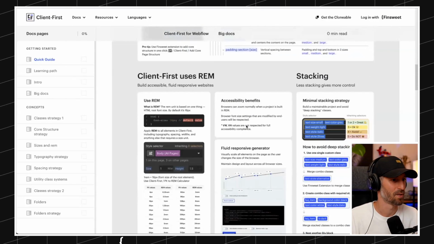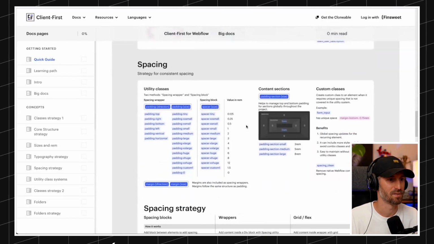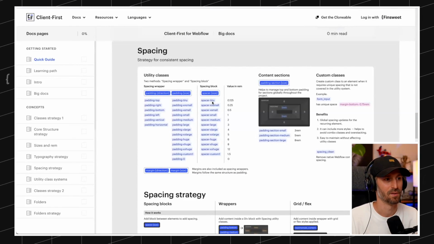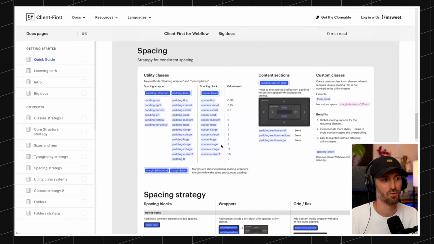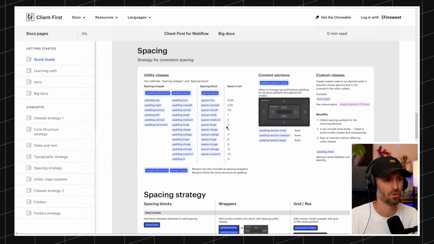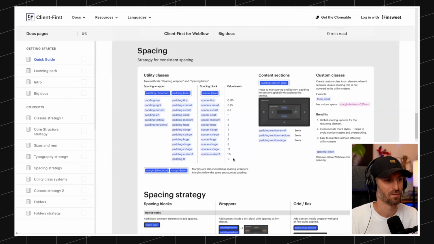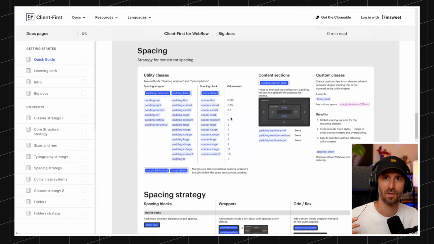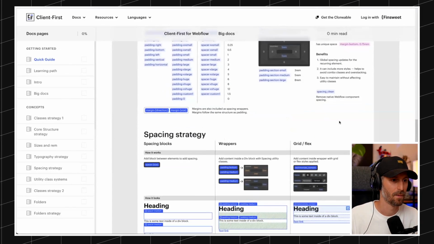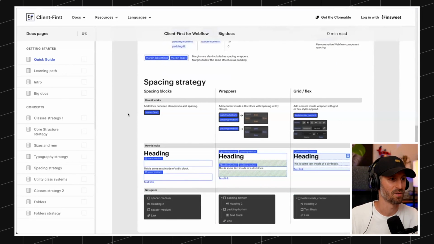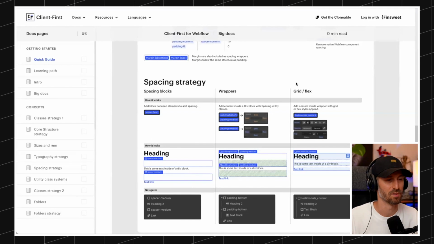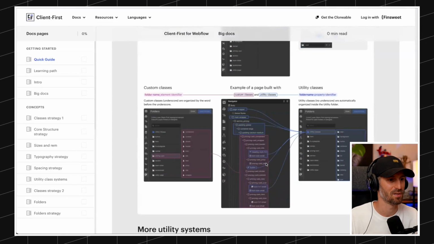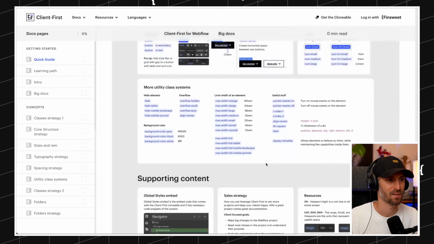So let's say here, page structure, how to use rems, spacing, right? So these are utility classes, and we have spacing blocks. And even here, you can learn values in rem easily because I have put them all here. This is the basic setup for Client-First, basic values. You can change them for your current project for sure. And here is how the spacing strategy looks when you use it. So if you learn Client-First, this guide is really good for it. It explains a lot.